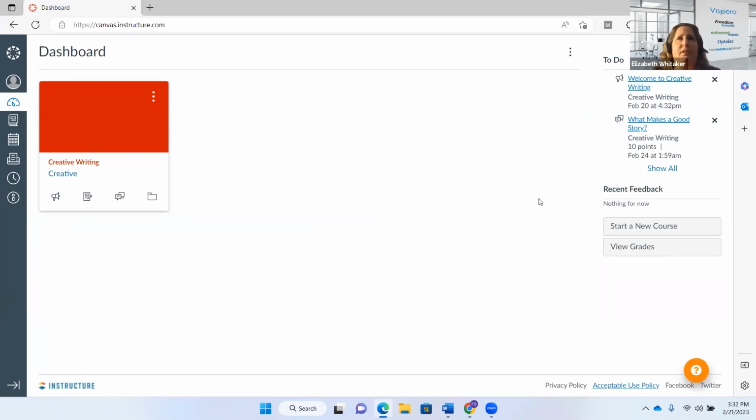There are a couple of different things we need to know before we delve into where to find things, because you have some options that you can change. By default, you have what's called card view. So if I press the letter H, Dashboard heading level 1. Creative writing visited heading level 3 link. There's my course. To do heading level 2. There's my to do. Recent feedback heading level 2. And there would be recent feedback if I had any.